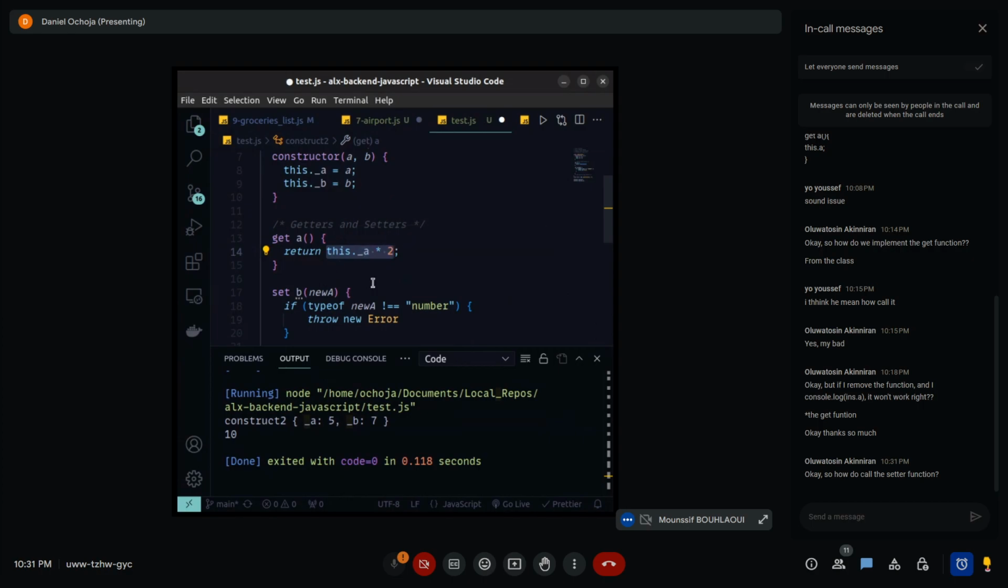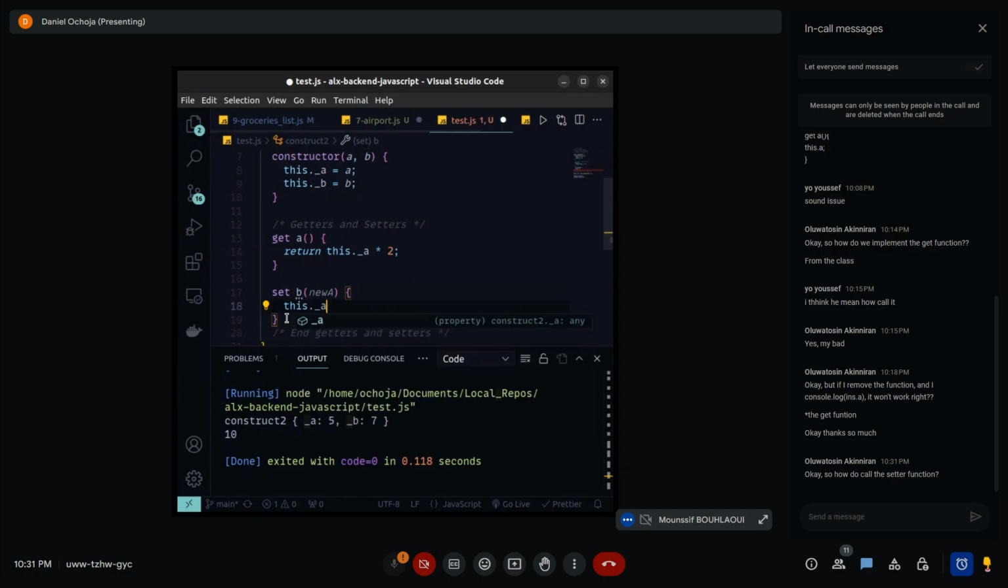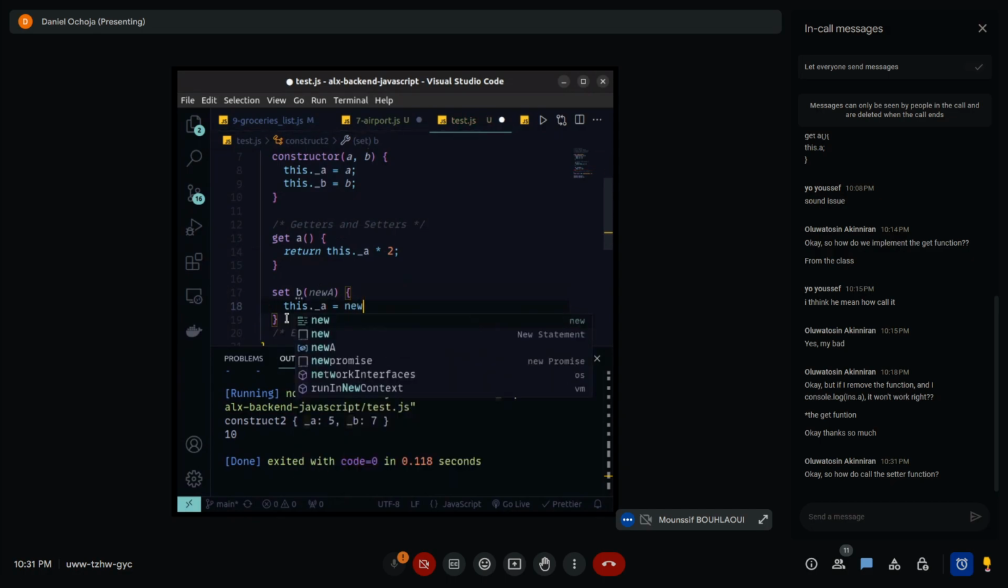How do you call the setter function? Before I call the setter function, I'm just going to add something to the setter block to call our setter function. I would say this.A equal to new.